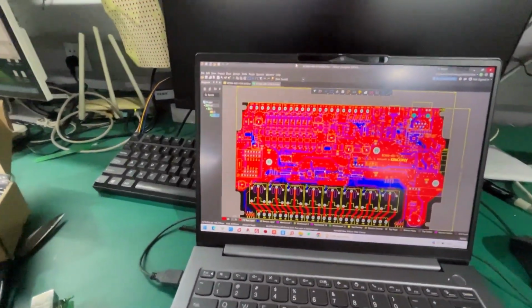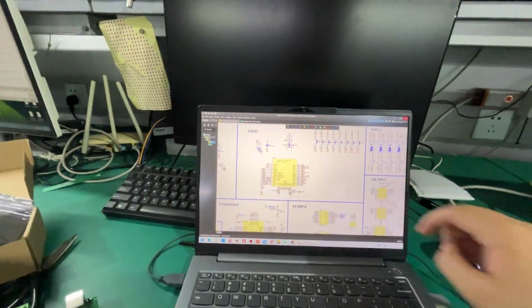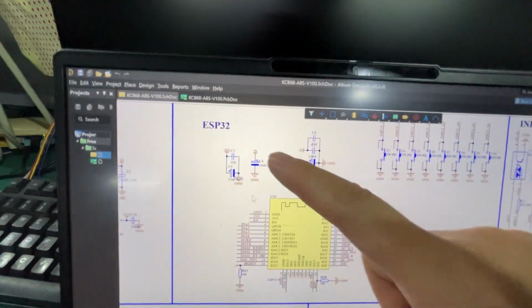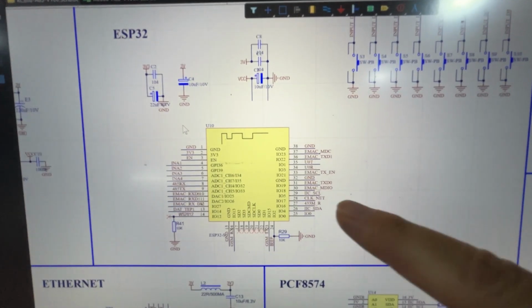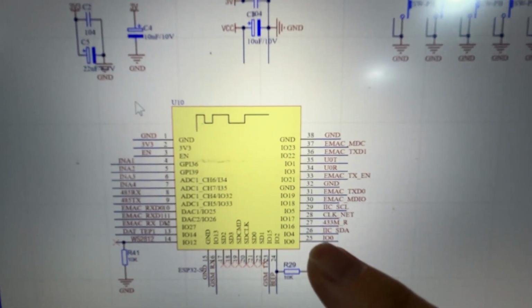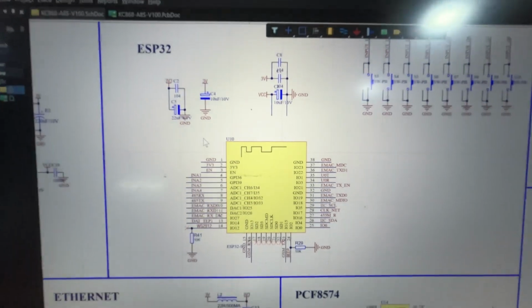And we have checked this schematic firstly. You can see in our diagram, this is the ESP32 chip. But if you want to use the PSRAM, you should make sure your IO16 is without any connection.